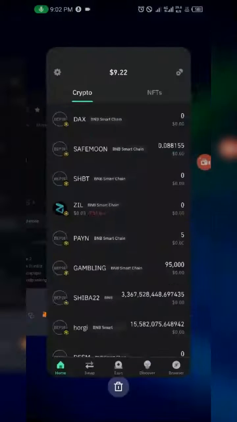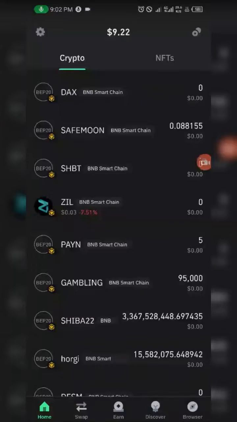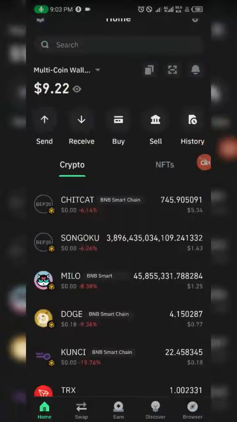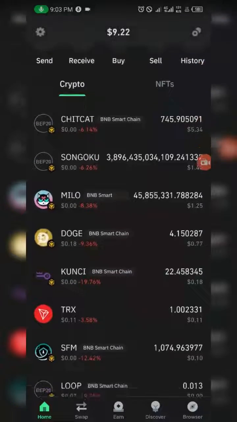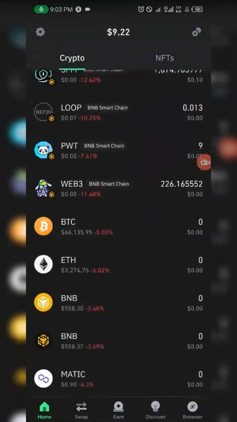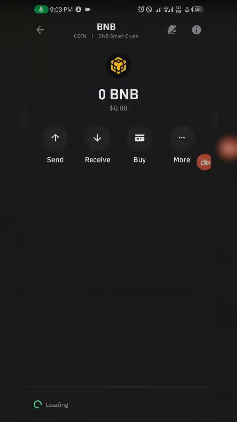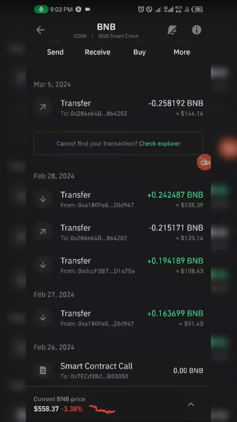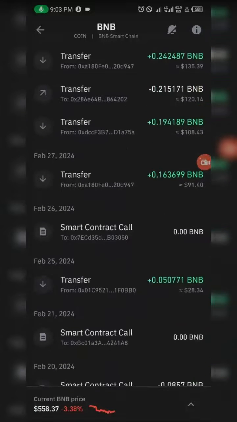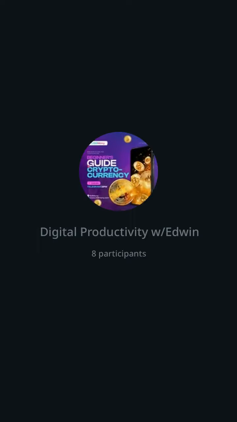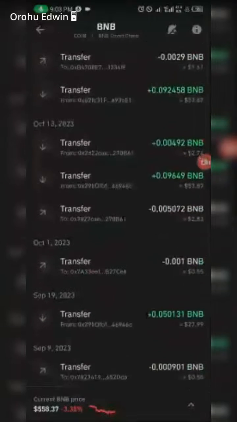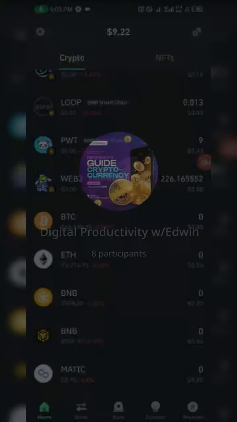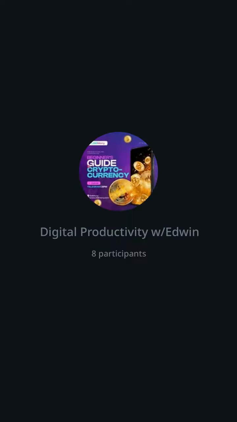For instance, Smart Chain uses BNB as their main gas fee. So if you don't have BNB, you will not be able to send. So this is BNB. You can see these are the transfers I made, and these are charges, smart contracts. These are a lot of transactions I've made. They keep charging because this is what you are going to use to buy BNB projects from a decentralized exchange.